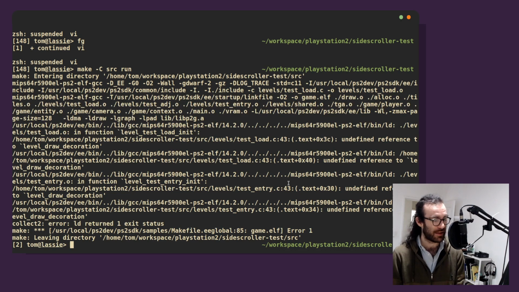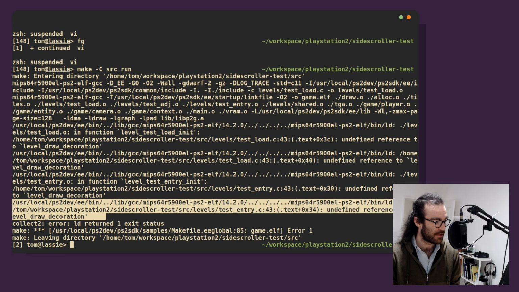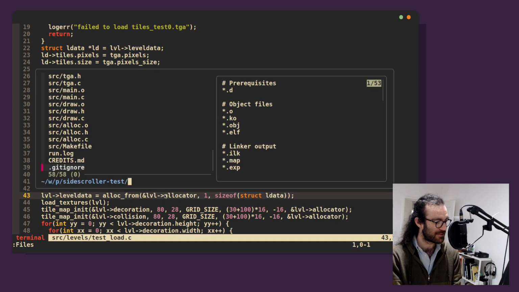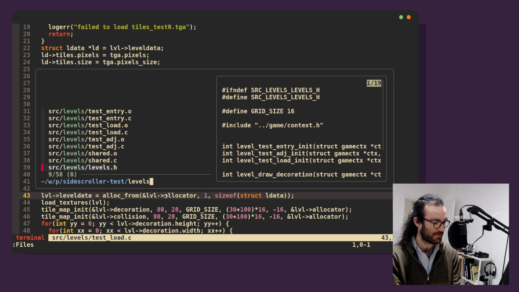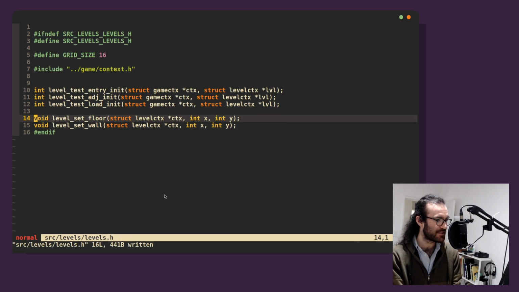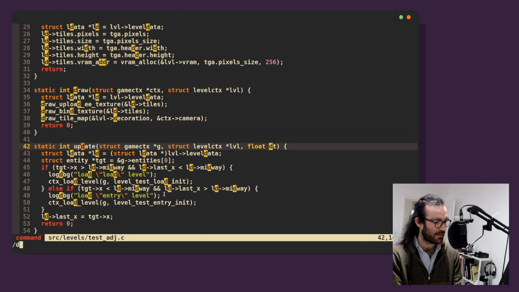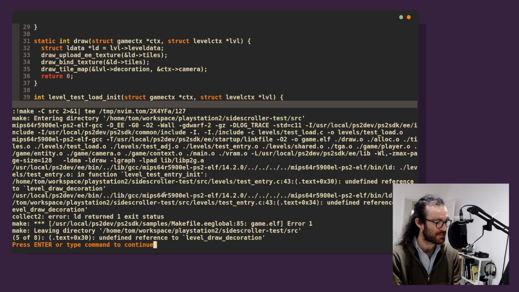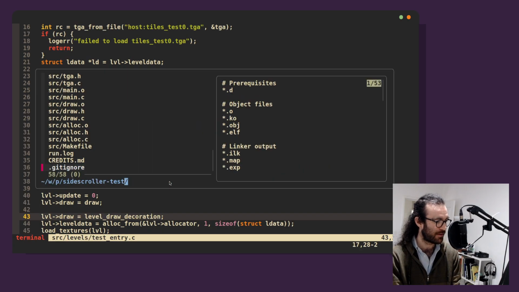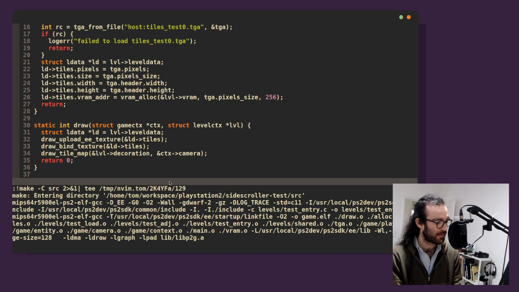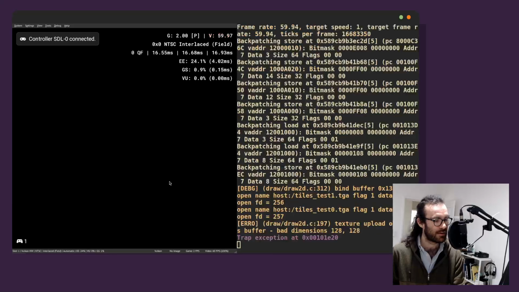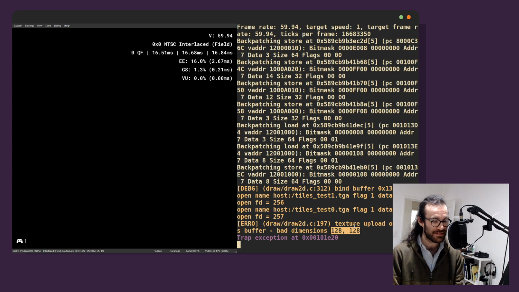Okay, this is going to break in all kinds of unexpected ways, also because we'll draw decoration. Oh, I've got these ghost functions hanging around. Levels.h. This function no longer exists. Draw decorations. I guess it's in load.c. Nope. Okay, what else was not existing? Draw decoration, test entry. This one. Okay, there we go. Now we're building. Now we're running. Excellent. Bad dimensions. That's unexpected.